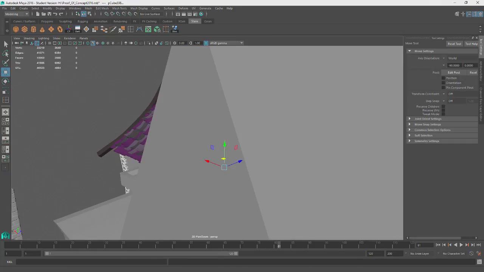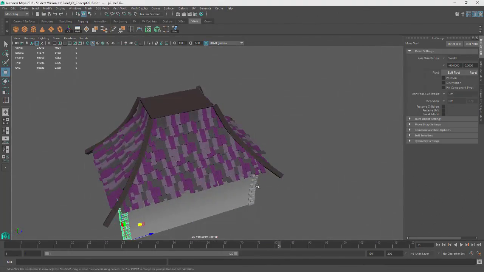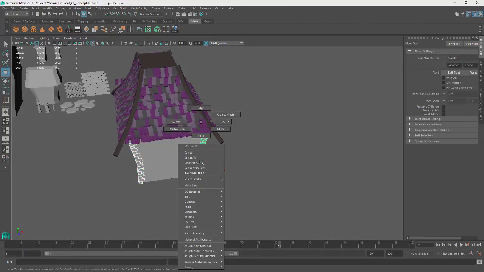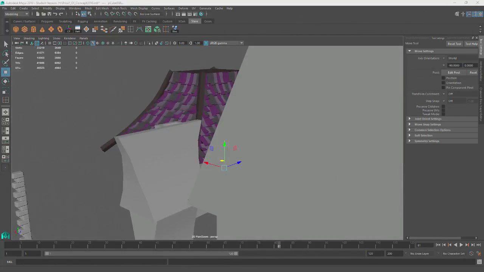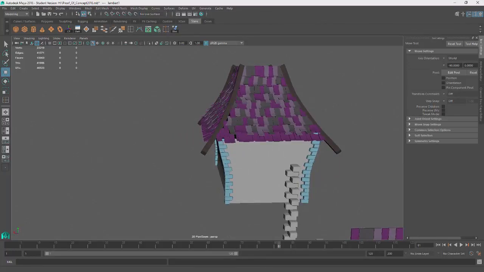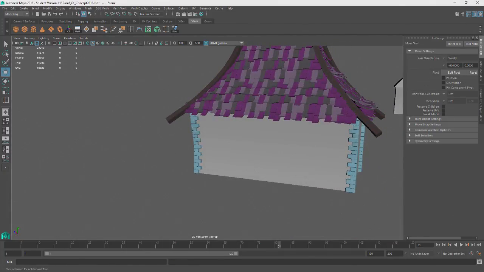Oh, I was messing around with something I shouldn't have been. Let's assign the Lambert first. Again. Lambert 14. We're gonna call this one stone, because we'll use it. There we go. Stone. Because we're going to use the same color for all the stone.